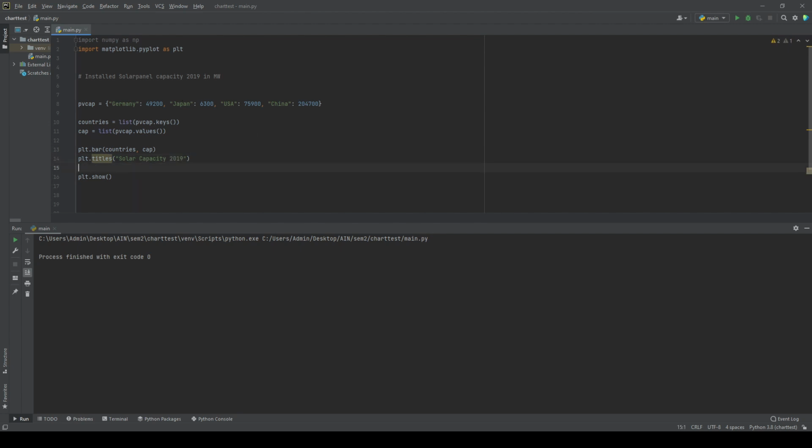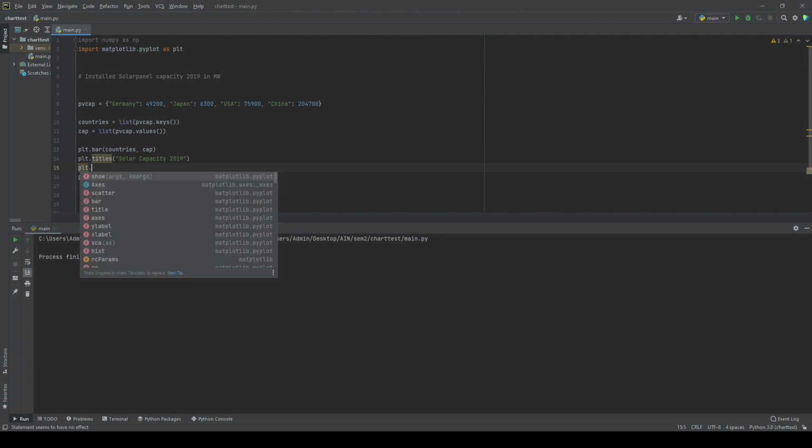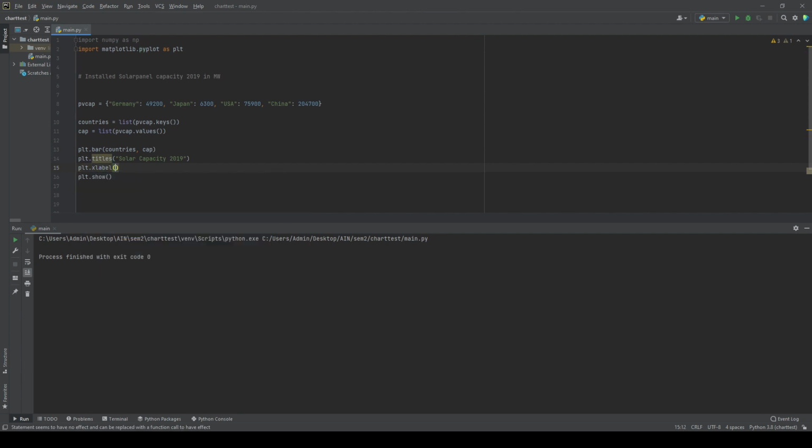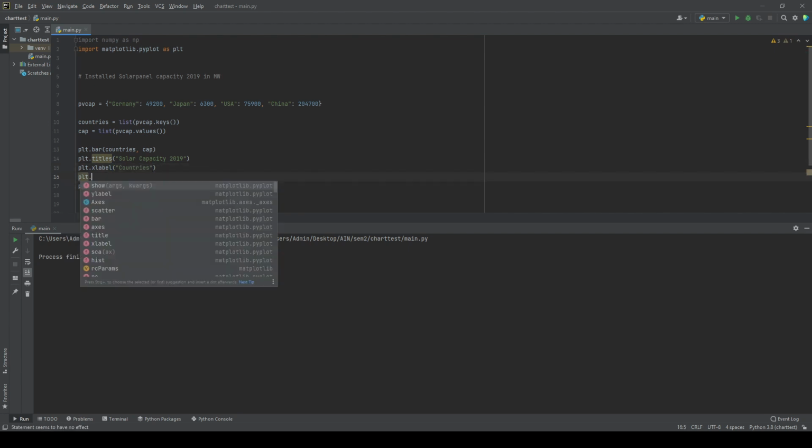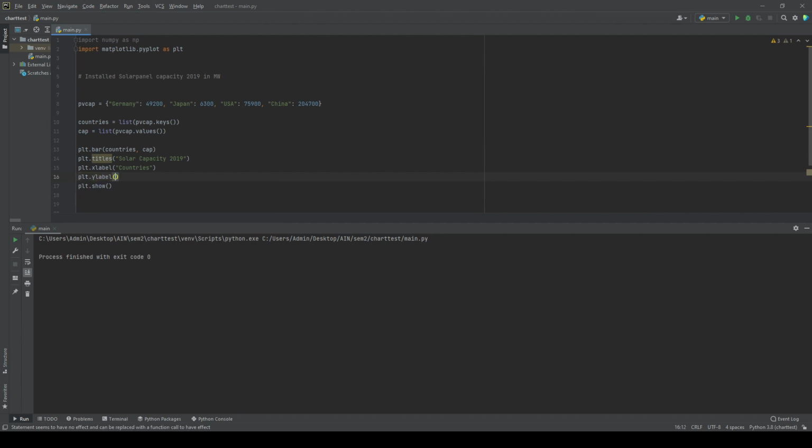Then we will add the X label, and this says countries, and the Y label, which says capacity in megawatts. We'll run this. Oh, it's just title.